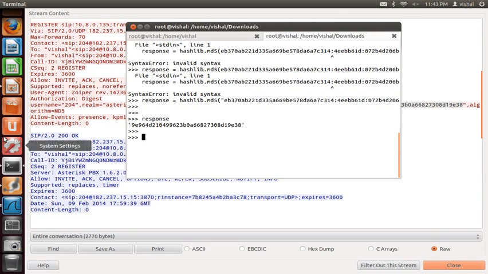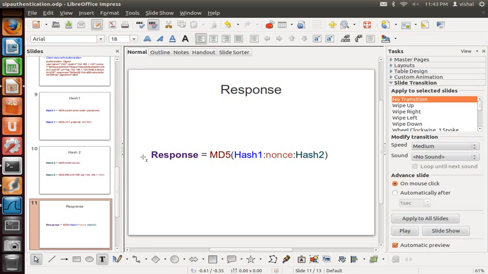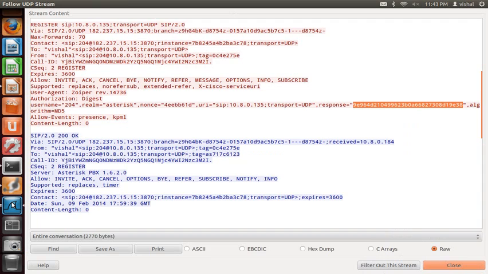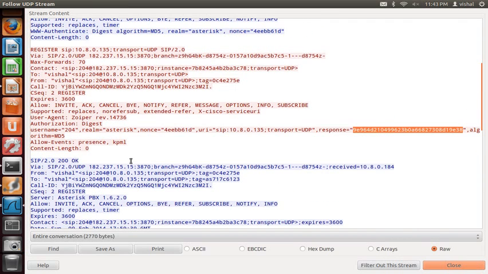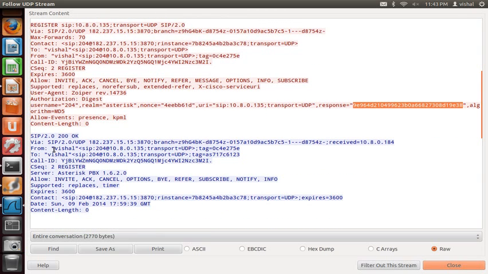Okay, so we have calculated the response, and after that the server will match this response with its own response, which should be, or which must be this, otherwise server will again send the unauthorization message, and it will say 200 OK, that means you are my legitimate client. Yes, great.